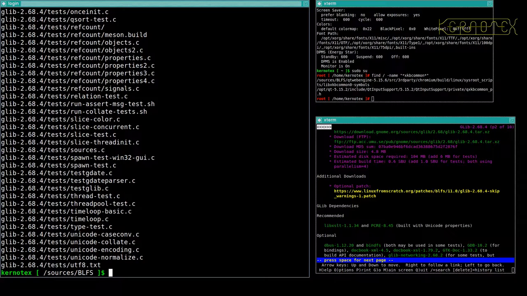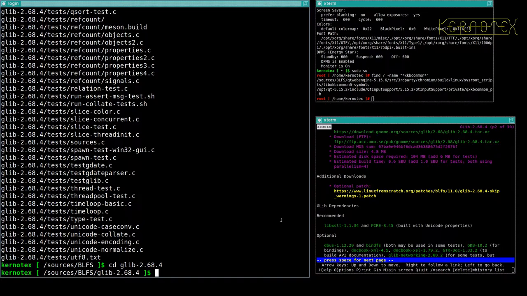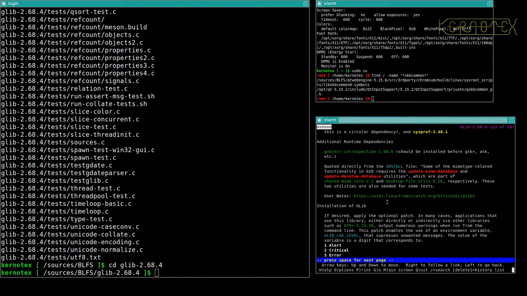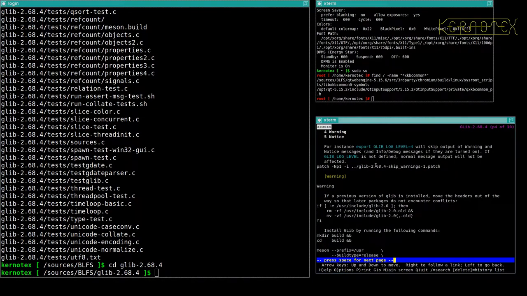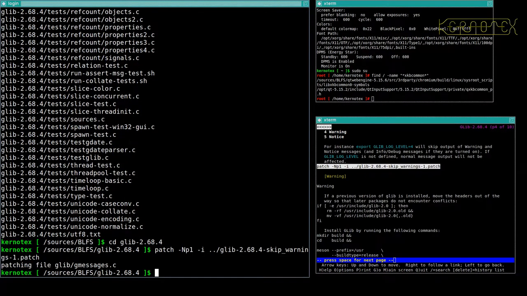Yeah, there's a GIO directory just went whizzing past. So, additional runtime dependencies. Well, I'm not going to be running a package at the moment, so that hopefully won't cause a problem. This patch is about allowing the adjustment of warnings that are issued from glib, so I'm going to apply it in case that's something we find necessary to do. If a previous version of glib is installed, move the headers out of the way. So we haven't got that problem.